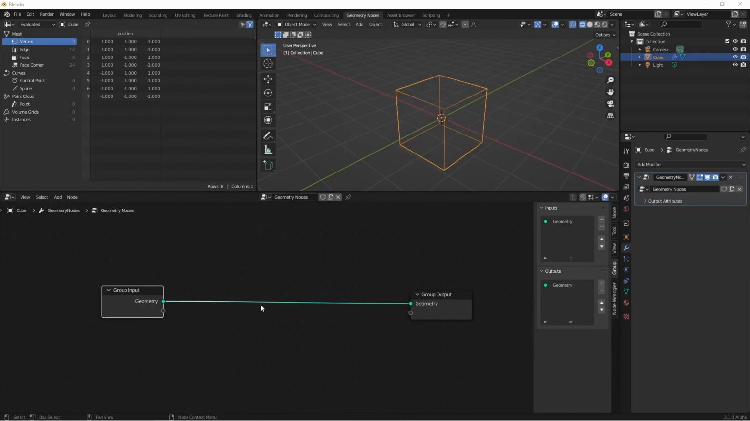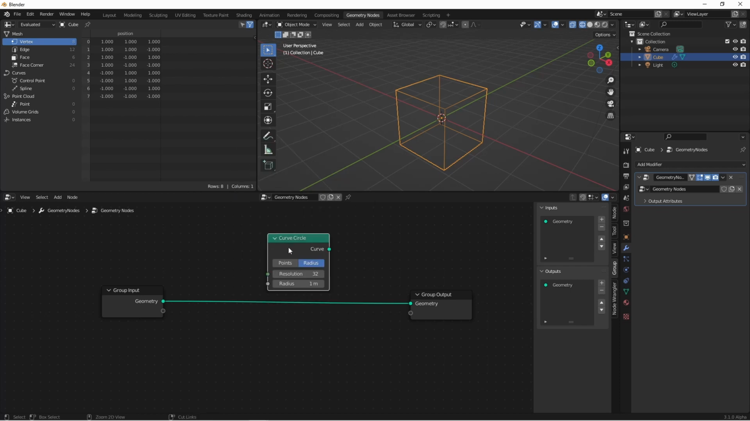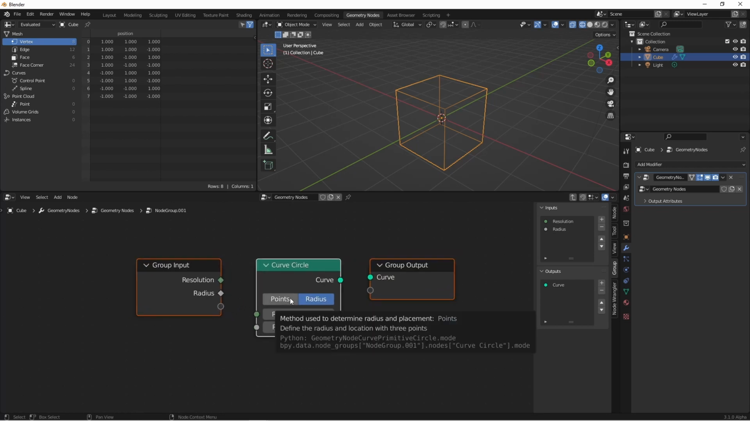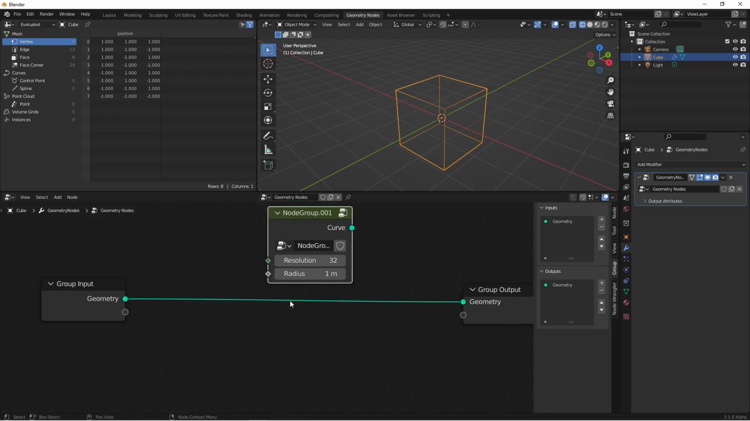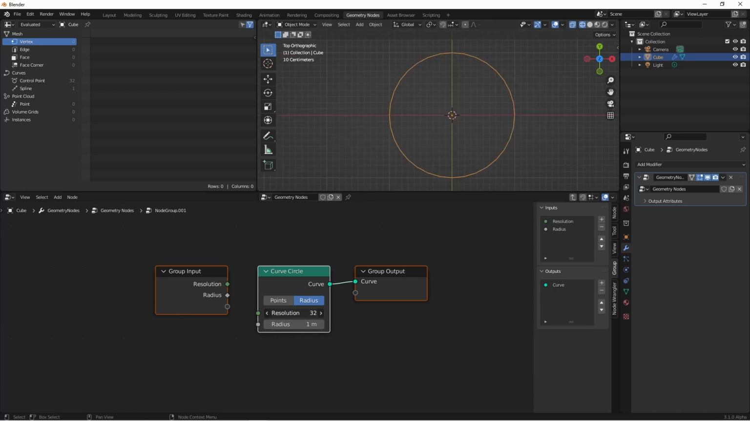Starting with a new geometry node tree, I'm going to add a curve primitive circle, and then I'm immediately going to group it. I'm going to cut all the links, and I'm going to start from here. This way, everything I do will be contained within this node group. I'll go ahead and plug it into the output, and we're ready to go. Since I'm making hexagons, let's take the resolution down to 6.